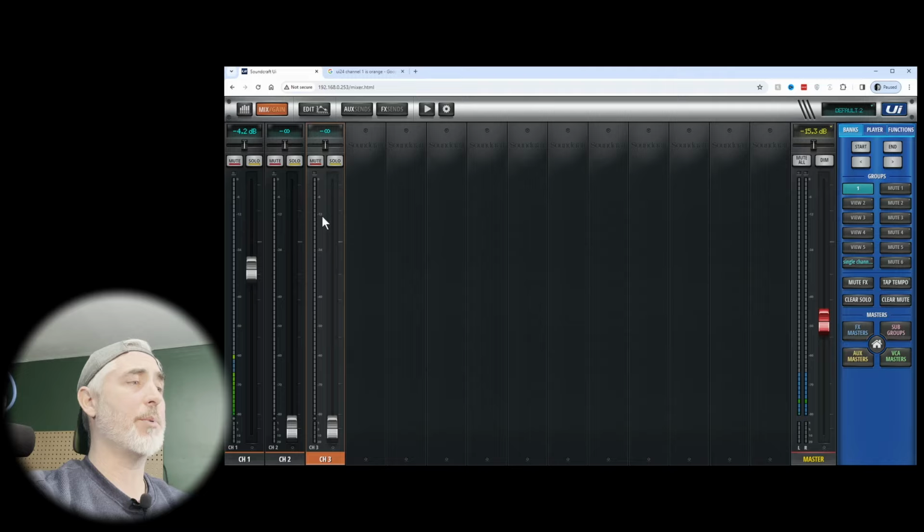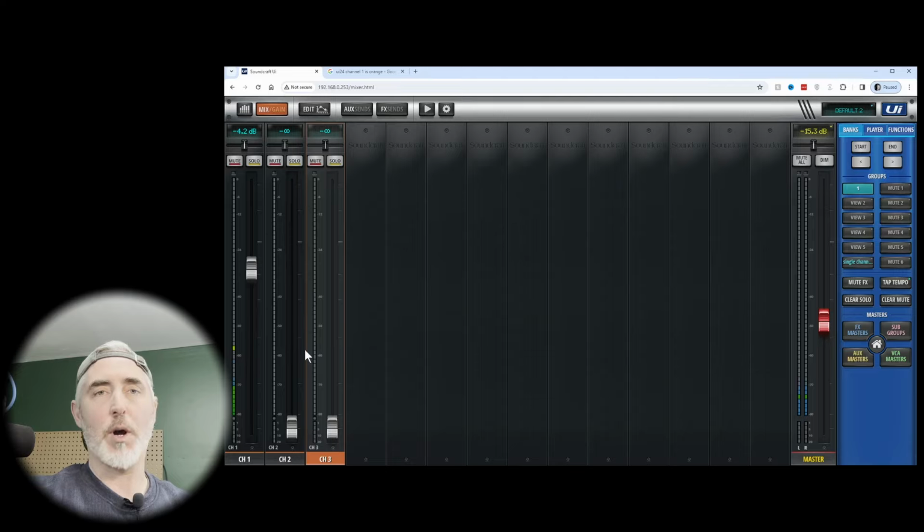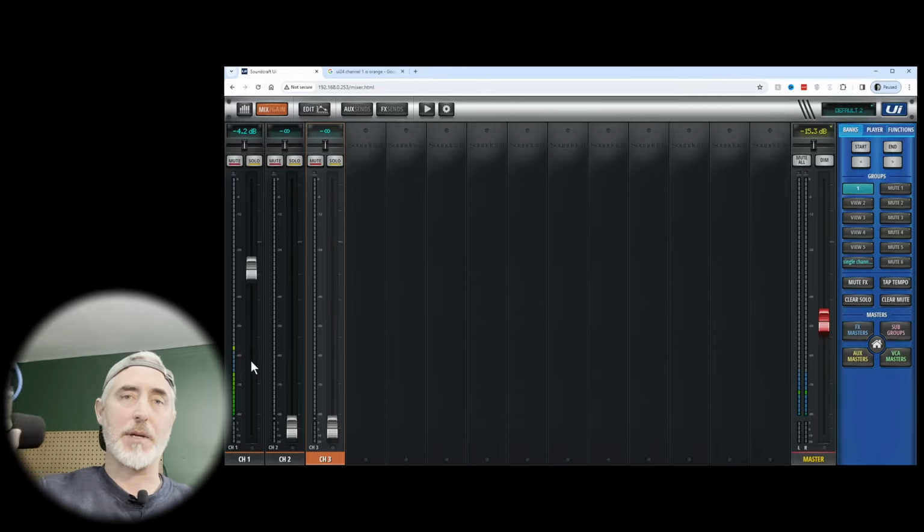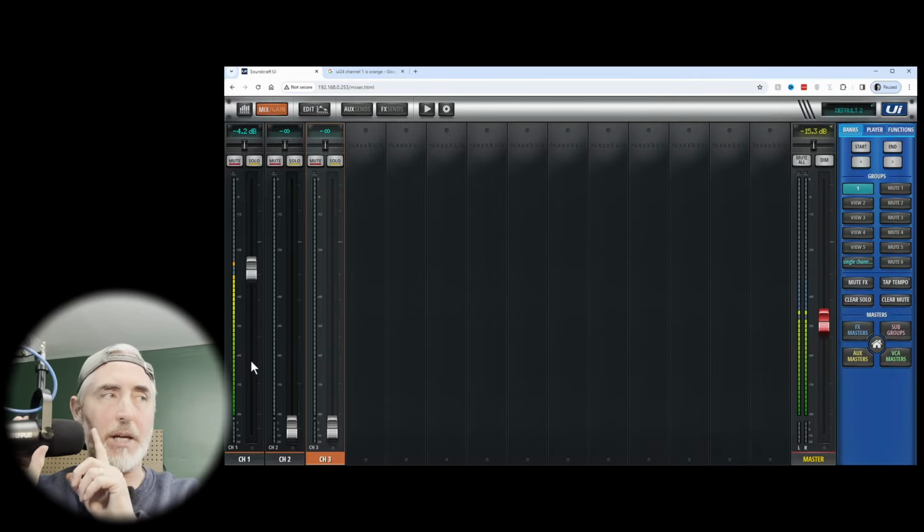Okay, here we are with a simplified view. We've only got three channels, 1, 2, and 3. These literally could have been any channel strips we wanted. I'm just choosing 1, 2, 3 for the sake of simplicity. So you can see there's still signal on channel strip 1. That's because this is our microphone and it's picking me up.